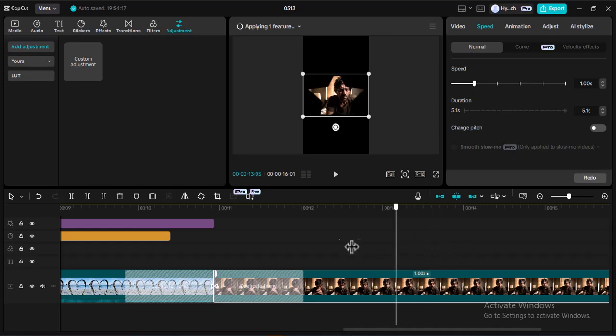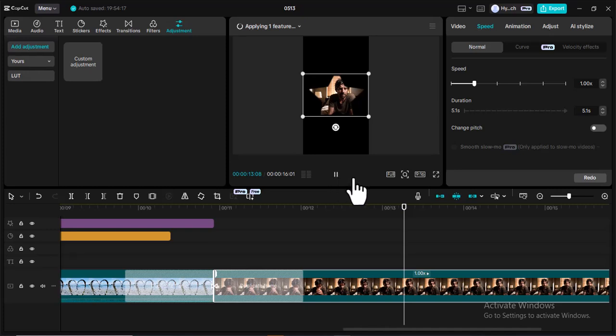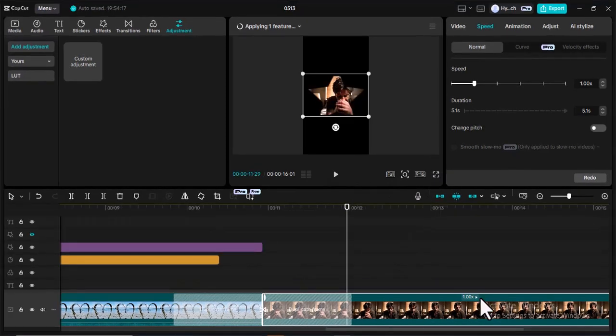Now let's just play it. You can see the speed of the video. I have still selected this particular clip. Please ensure you are selecting the video you want to use, so that you are not going to add the settings to another video that you don't actually want to add the settings to. After this, increase the speed here to how you want it to be.